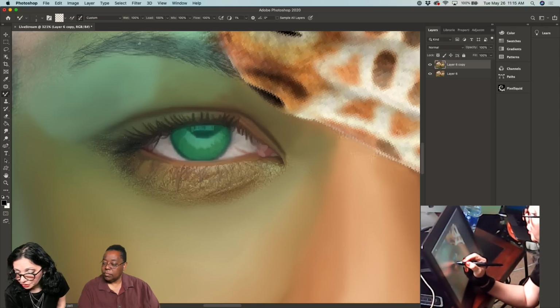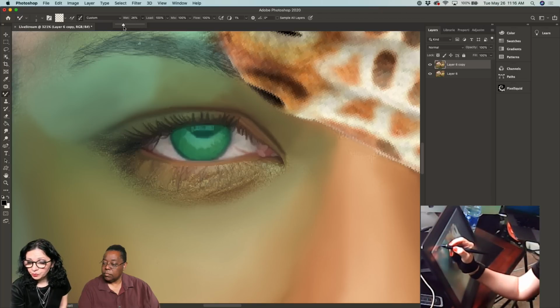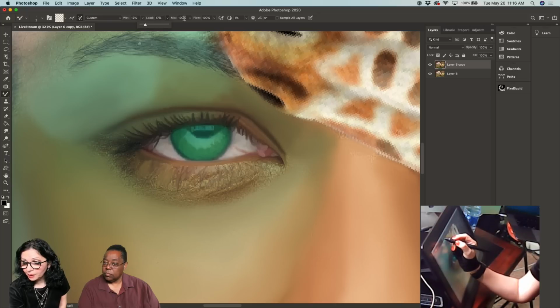So what I will do here, guys, again, we can spend more time creating a realistic looking eye, but we don't have a lot of time. We have 38 minutes left. I will bring width value to 12, same with load, not more than 21, mix and flow not more than 50.